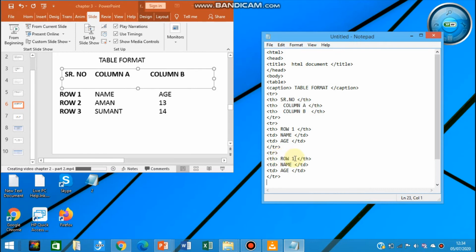So I have copy pasted here, I just have to change the content. Fine. So for the next row, that is row 2, what is it? Table heading. Okay, it is the heading of that row. So inside the TH tag you will write row 2. Then the next content is Aman. Aman you will write inside the TD tag, since it is the table data. Fine. So again, 13 is nothing but the table data, so again you will mention it inside the TD tag. Okay, then you are done with the third row of the table.